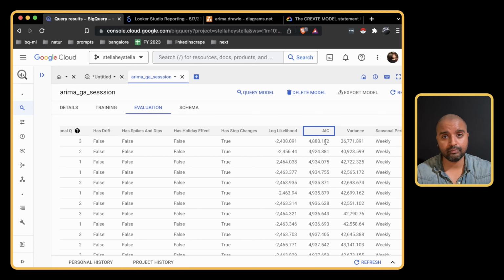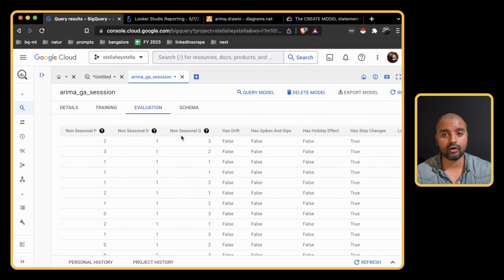The lower the value, the better it is, because it represents a model which is not overfitting or underfitting, and it's basically a generalized sort of model. So we want to use this, and BigQuery will automatically use this row for the forecasting. So let's actually forecast some values and then plot this in Looker Studio again to see what sort of metrics and graphs we can get.